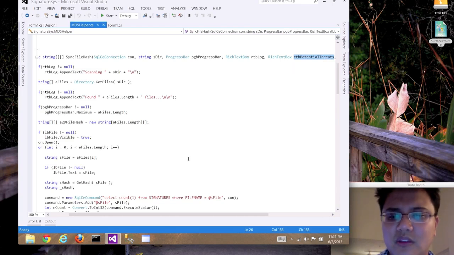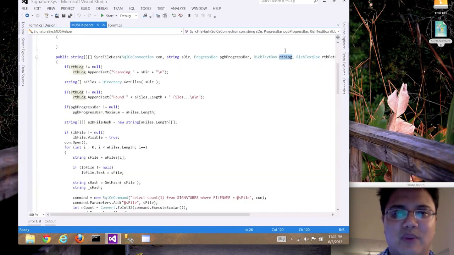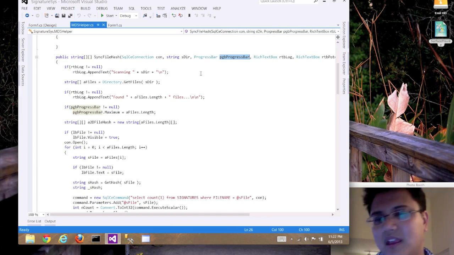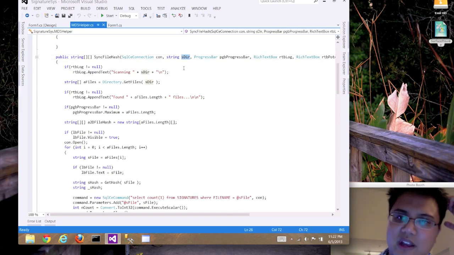So for example, when we scanned the directory, we saw some activity in these controls. A log was being written and the progress bar was incrementing. The reason I'm passing the log here is so that I can append text to it. It's the same with the progress bar. The only reason we're passing the progress bar to the sync file hash function is so that we can increment the value and see some sort of visual indication that something is happening behind the scenes. So the main important one here is the directory.